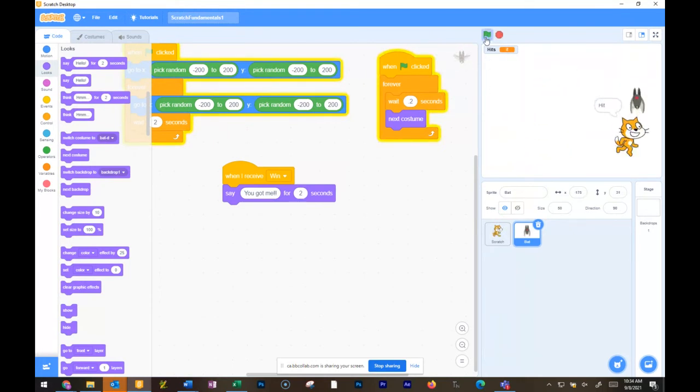and because I got a hit there, I'll try and get up to 15 hits. I'm at 4, 8, 9, 10, 11, 12, 13, 14, 15. Okay, so I got 15, and then you see the bat is saying, you got me for 2 seconds.